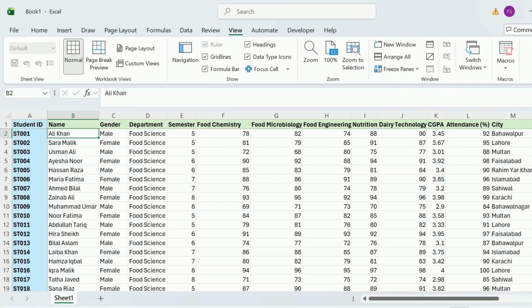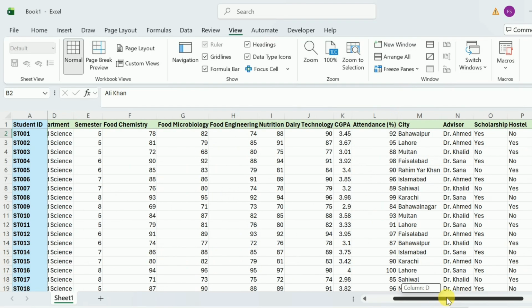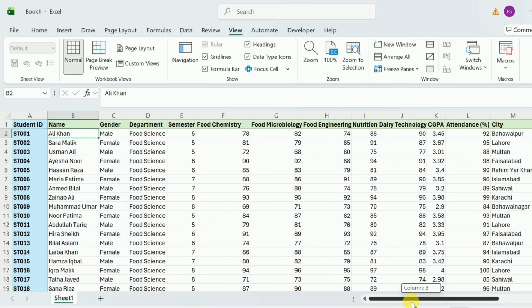Watch carefully as I scroll down, the first row is stagnant. Similarly, if I scroll to the right, you can see that the first column is also frozen. That's how freeze panes works in Microsoft Excel.